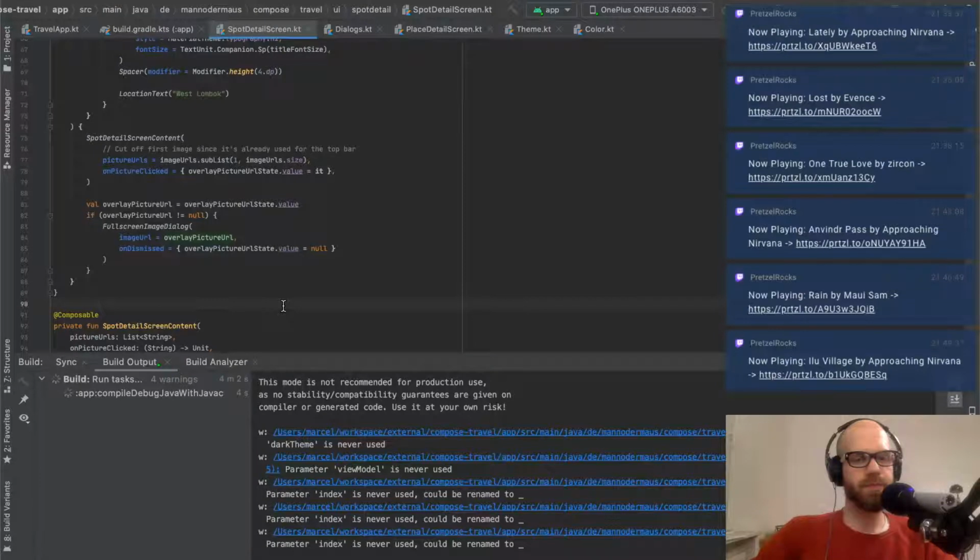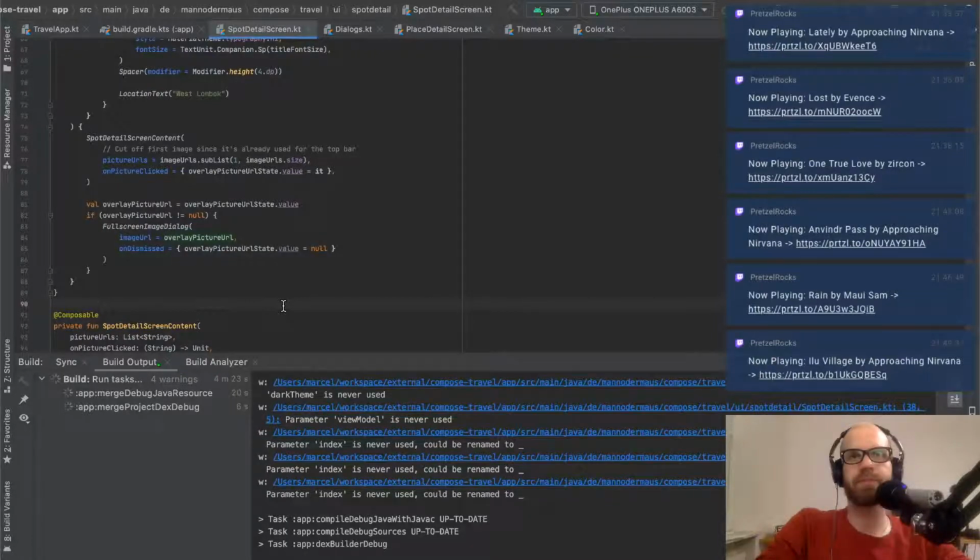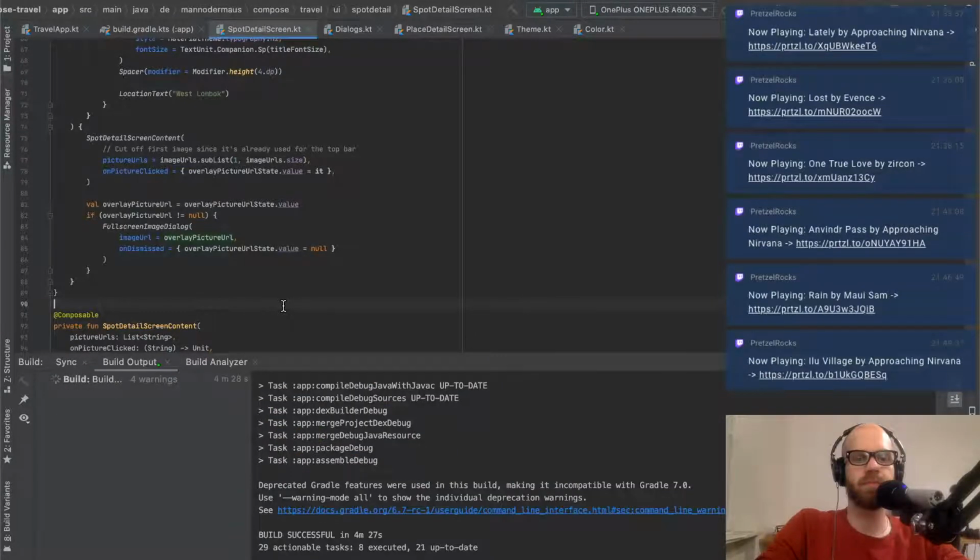Alright, so next compile cycle I will look up the correct intent for Google Maps, so I can be productive while I wait for the app to build. Alright, here we are.